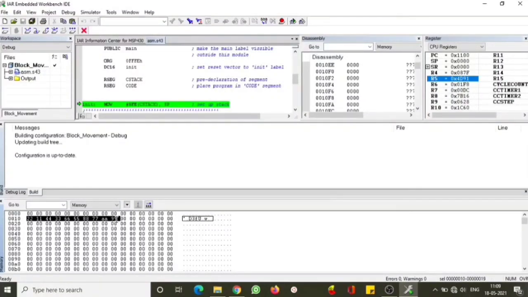And if you observe, the data that we have given was 1122, but it has been stored as 2211. That means the MSB, the most significant byte, has been stored first, and then the least significant byte has been stored, right? This is how the data is always stored. We all know about that in terms of microcontrollers.